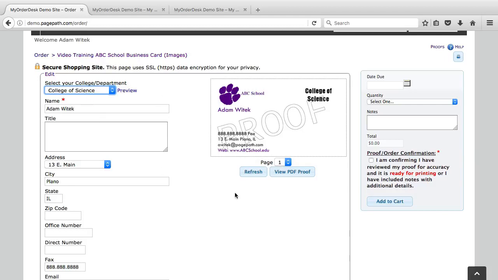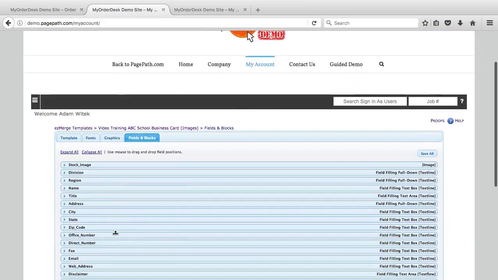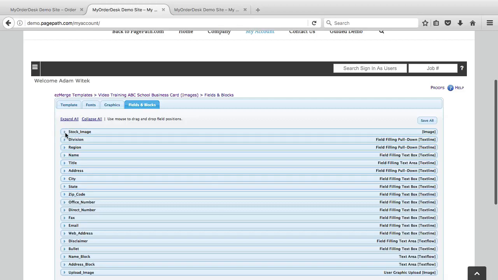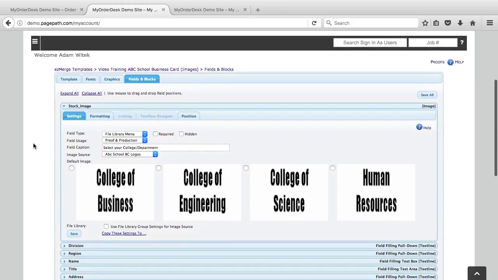Typically, these images will be either PNG files or PDF files. Typically, this is done with logos or different departments, as you see happening over there on the proof. So let's talk a little bit about how we build this field. On our ezMerge template, this will say either image or PDF, indicating whether it's an image field or it requires a PDF. Inside of here, there's a number of different options.